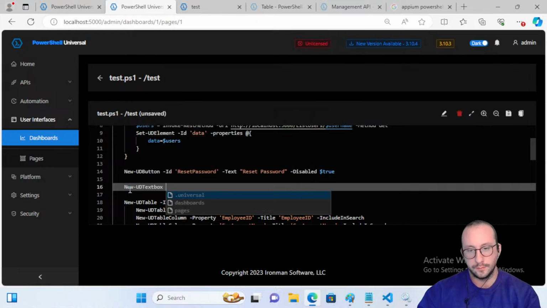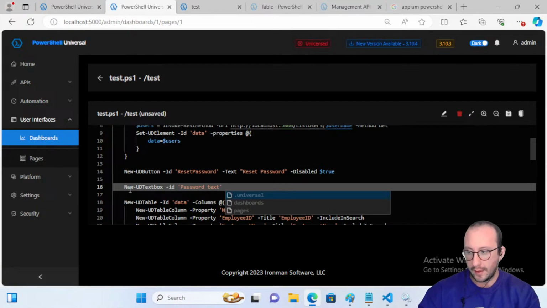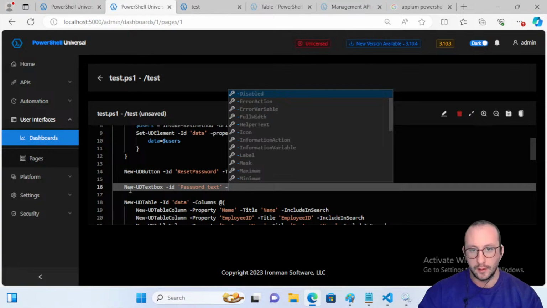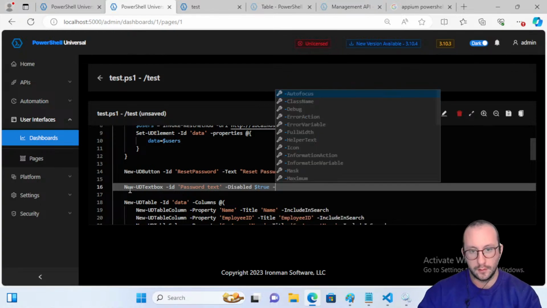ID will be password text. I did get the live notification from YouTube. I actually have heard that from a few people that even with the notifications turned on, you don't always get the live notifications, which is kind of weird. I would have thought that that would have always happened, but seems like not really the case.